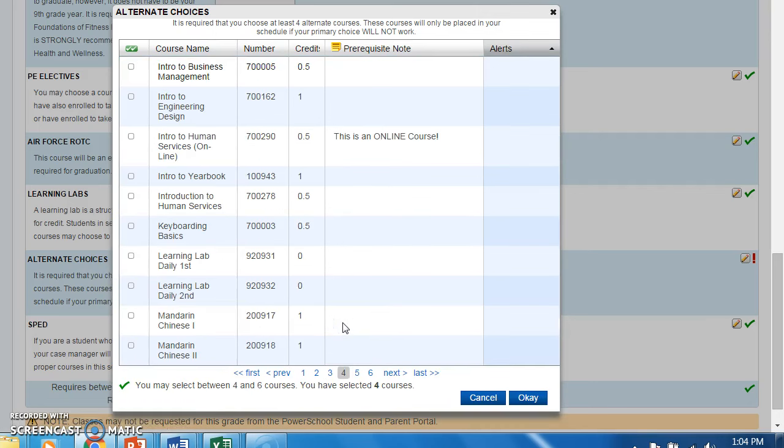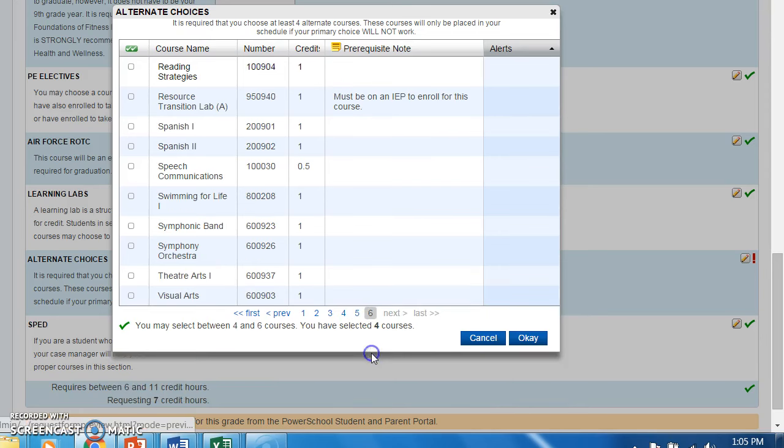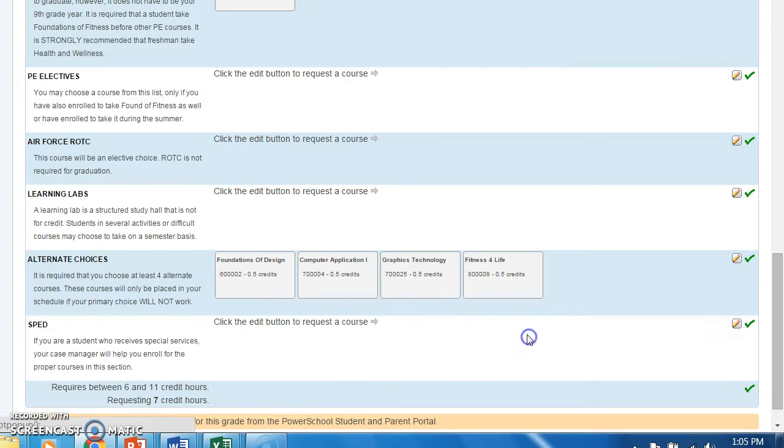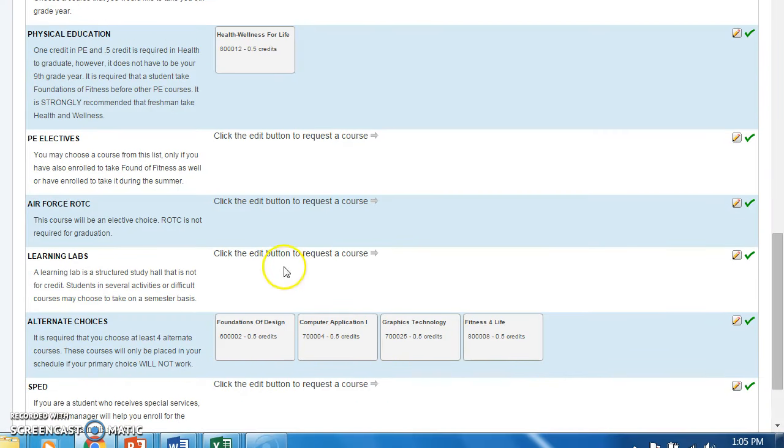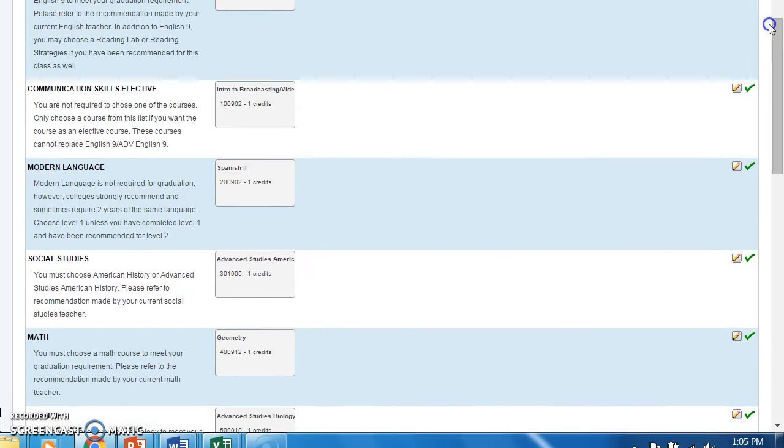I'm going to go to page 4. No, go to page 5. No, not really. Go to page 6. Nope, I think I'm done. And if I click OK, do I have 4 choices? Yes, 1, 2, 3, and 4. Okay, so according to everything, I have made all of my choices.